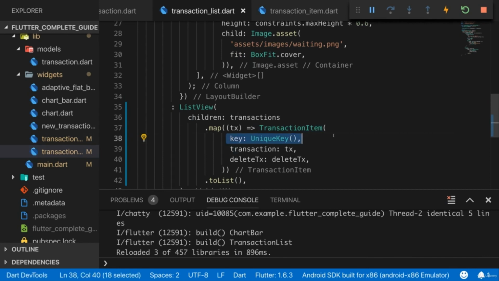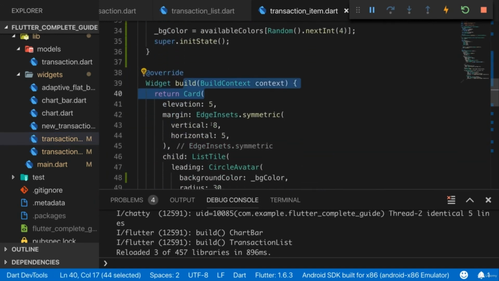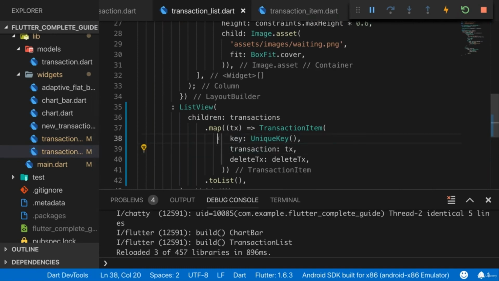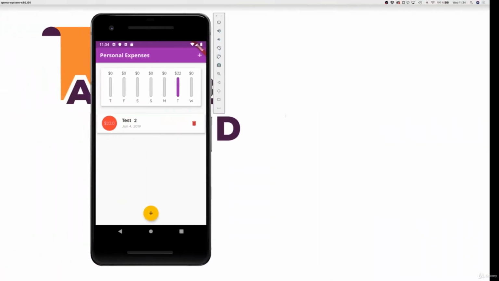And we need to set the key here and not on the card in our transaction item or on the list tile in our transaction item, because you need to add the key on the direct child of your list view or of your list you're creating. So not at some nested widget, but the topmost widget you have in your list of elements. And that is our transaction item widget, and therefore here we set the key. Now let's refresh the app and let's see if that fixes the issue.